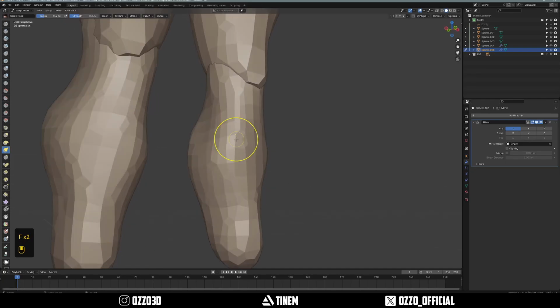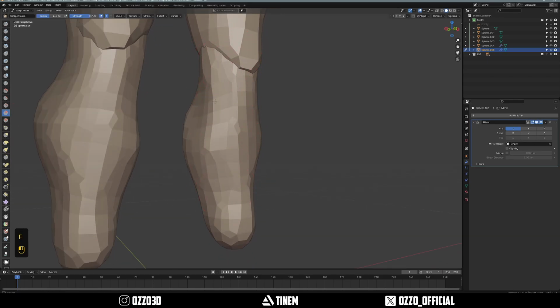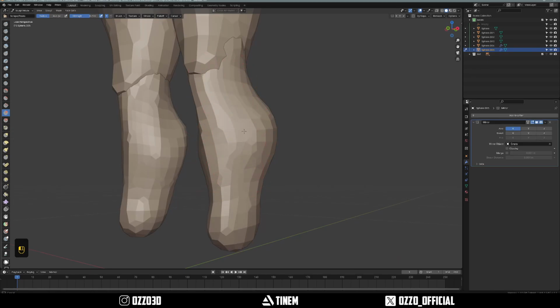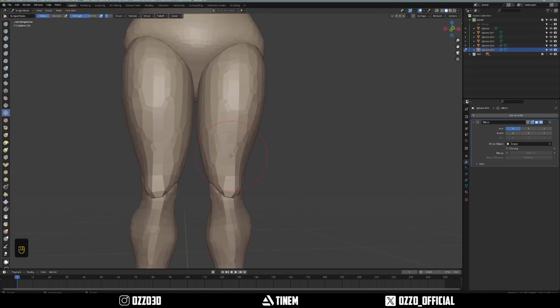I don't know, that's just me. So for the knees, for the shins, I'm gonna actually select the scrape brush, which I think is great to set the planes. So I'm gonna flatten these areas out, and I'm gonna go to the thighs and do the same thing.